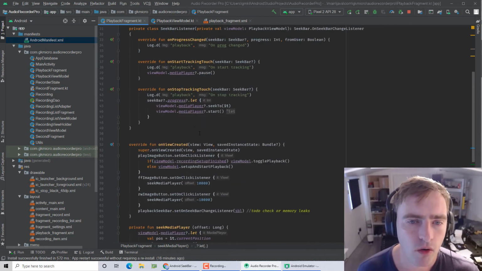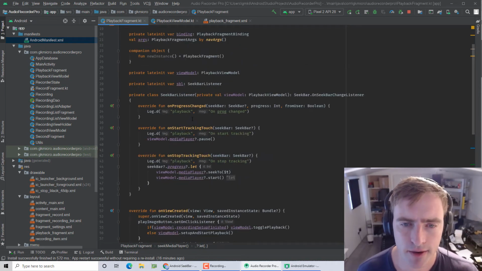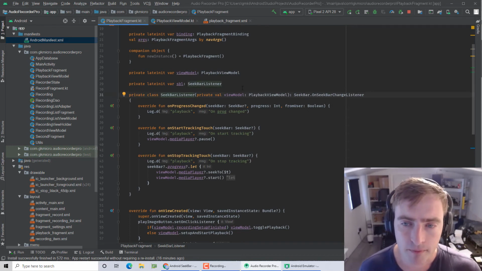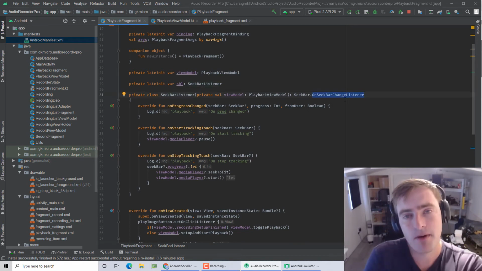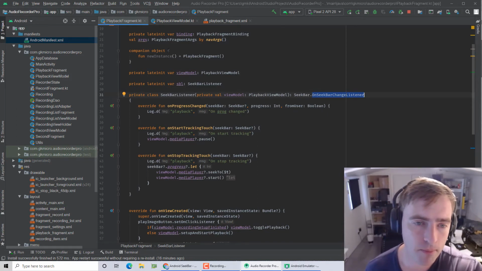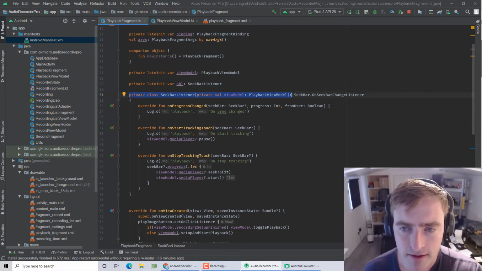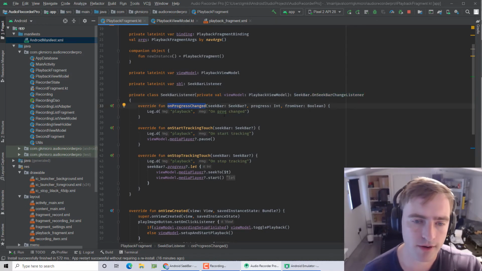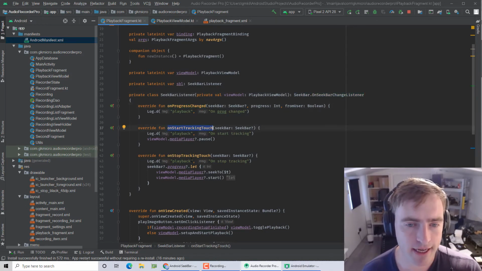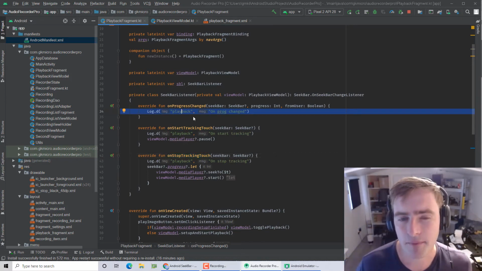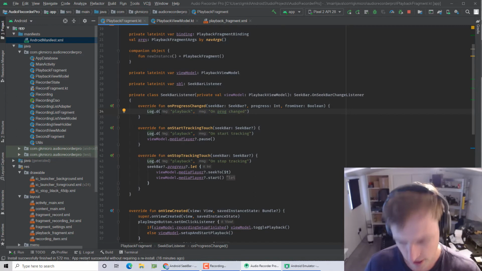Now, what things do you need to know here? This is the tricky bit, actually. For the Seekbar, what we need is an onSeekbar change listener interface. So I've created a private class in here, and this class implements this interface. The interface gives you on progress changed, on start tracking touch, on stop tracking touch. On progress changed, I'm not doing anything, so actually I'm going to comment that out.